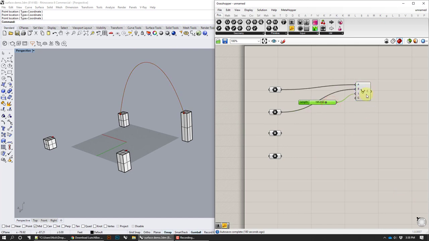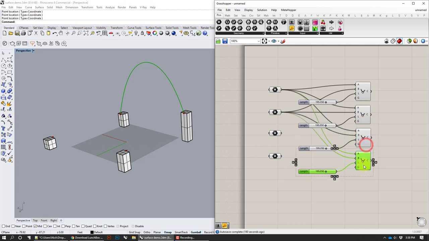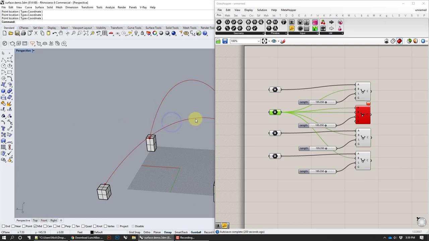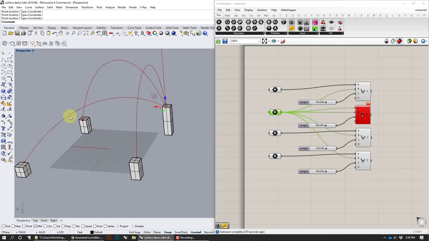Okay. So we're going to click, hold shift, and click on the length slider and the catenary slider, and we're going to make four copies of the catenary assembly. Now we've got to keep ourselves straight. So what I'm going to do is plug in each point as A, and it's going to break some things. That's all right. What we want is this curve, this curve, this curve, this curve.